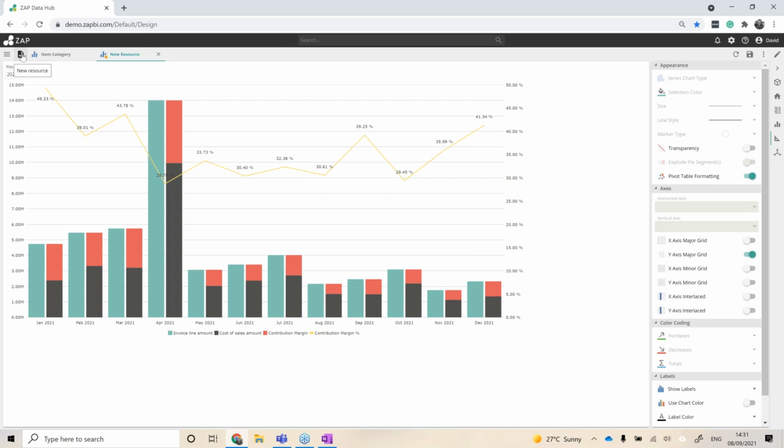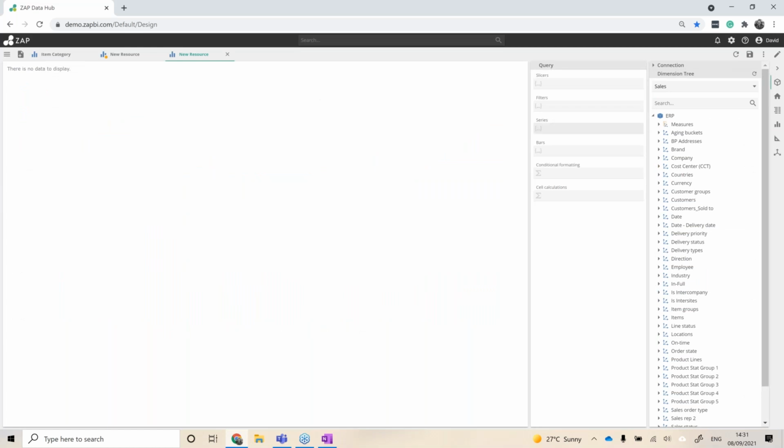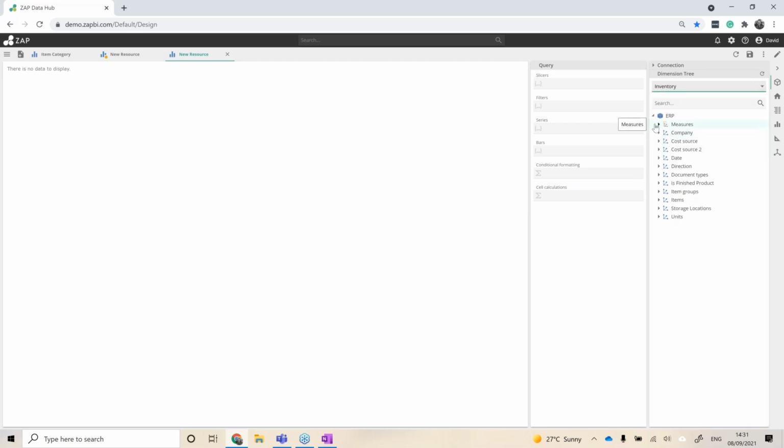So what I'm going to do is create a new chart. I'm going to click here into the new report. I'm going to create a new analysis chart. And now I will focus on inventory. So I will just filter inventory pipelines.